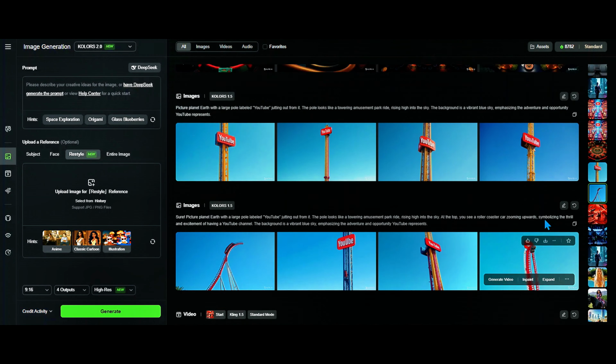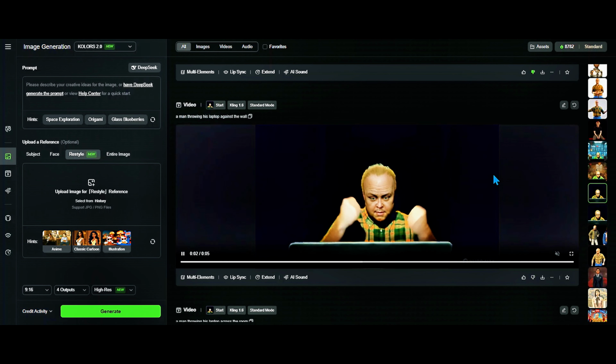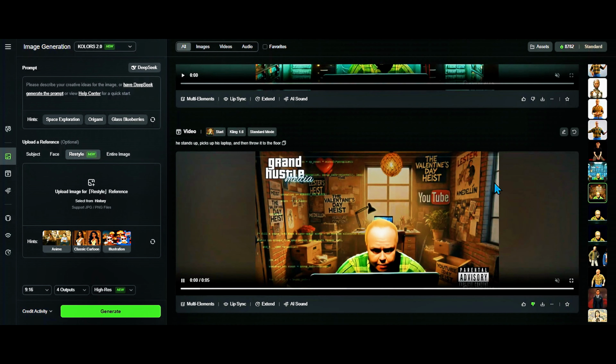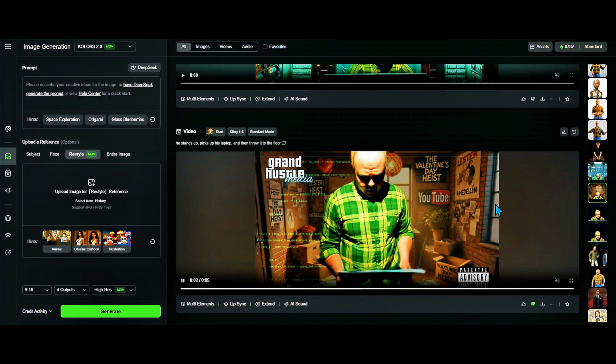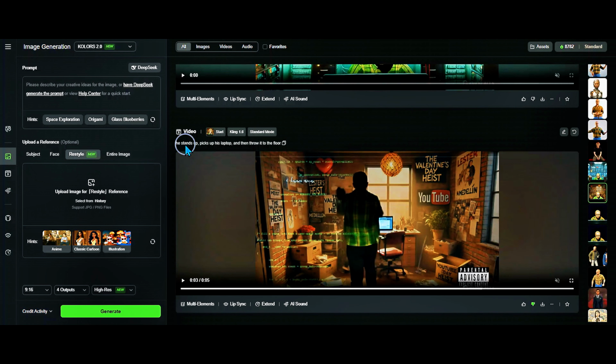So this is Kling 1.6, as you can see. Stands up. And throw it across the room. His appearance changes again and his head is a little off. This is Kling 1.6. And this is the new version. This is 1.6 as well. Then he's sad.